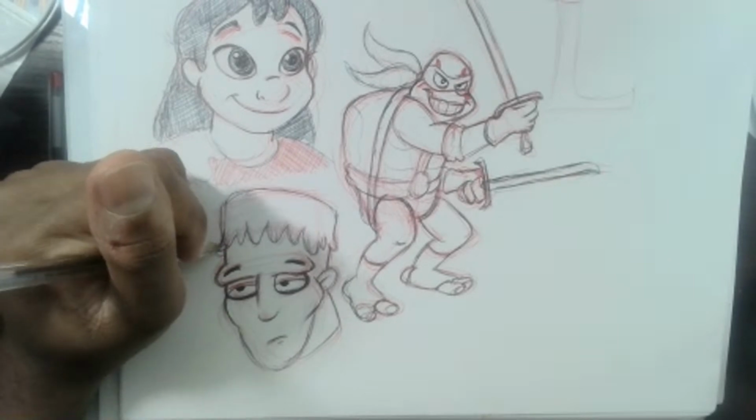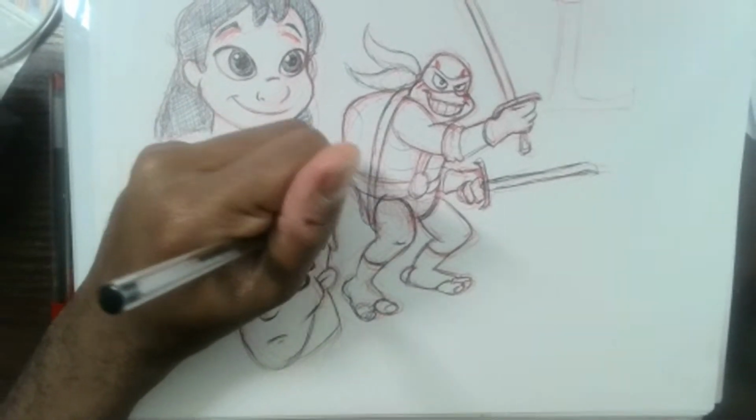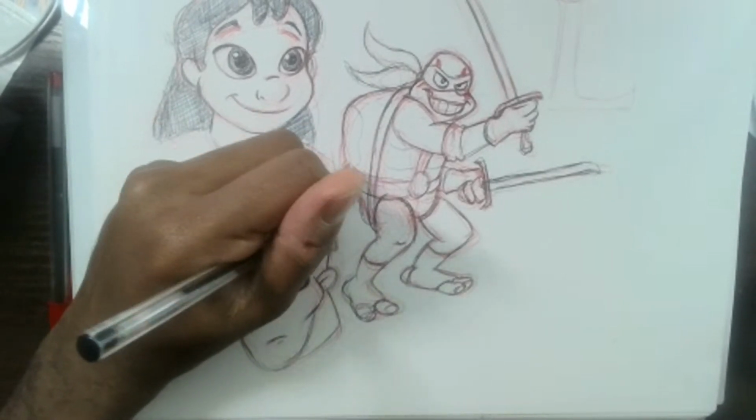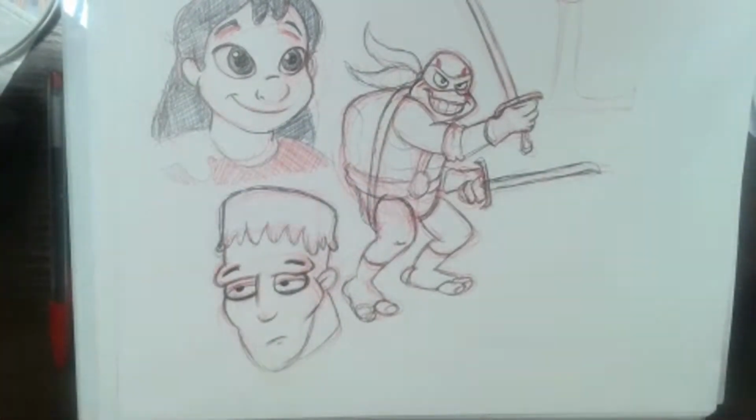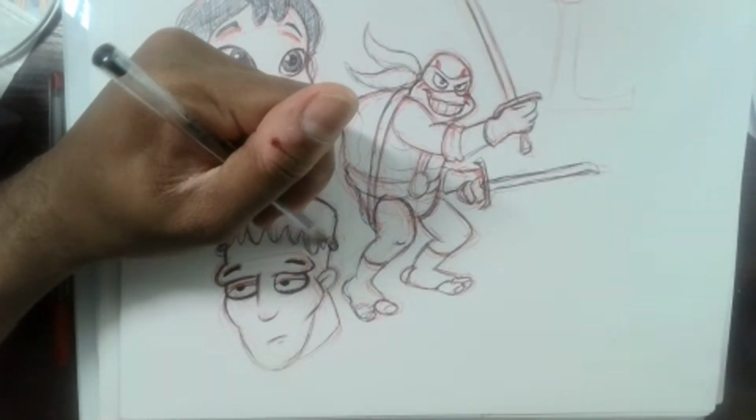So there we go. Kind of round up the top of his head a little bit more, even though it is flat. And let's color his hair in.